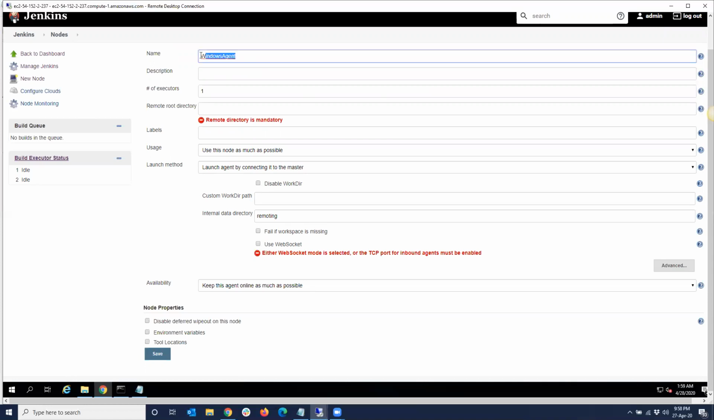Now we are on the Jenkins node configuration. So this is the name of the node, Windows agent. This should be unique. The description we can provide: node to run QA automation.